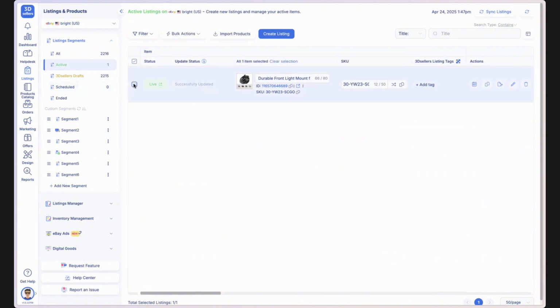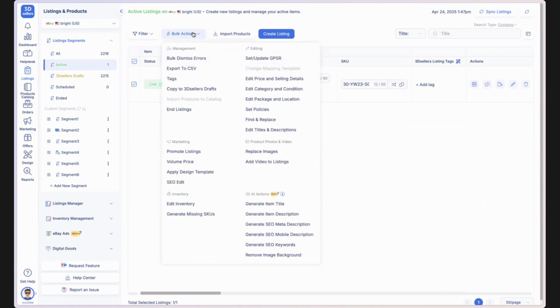Now, what is the power of 3D Sellers is the bulk action, okay? In the bulk action, you have many, many features that are very powerful. Now, imagine here I have only one listing for the example, but you probably have hundreds, some of you thousands, and we hold in 3D Sellers people with millions. This is crazy. I don't know how people handle 1 million listings, but okay.